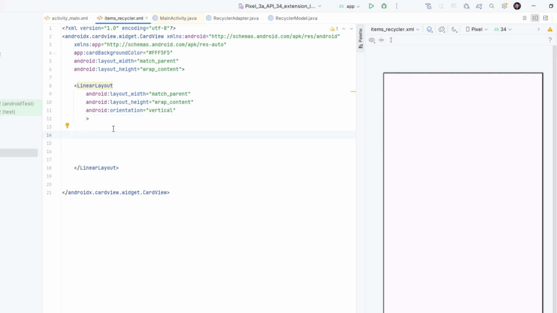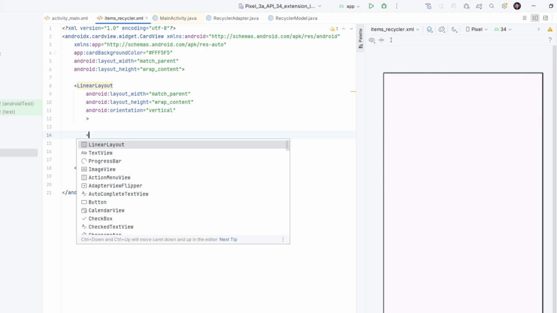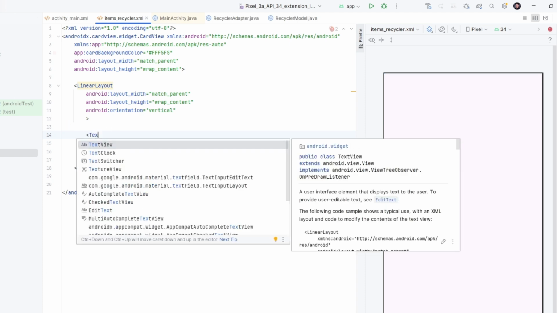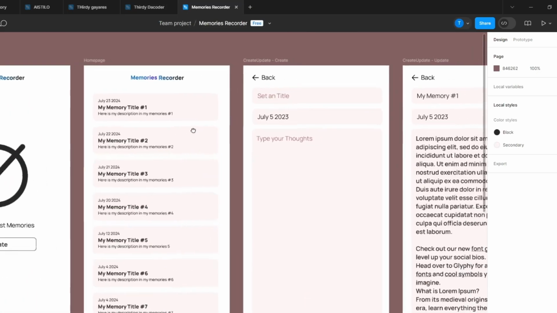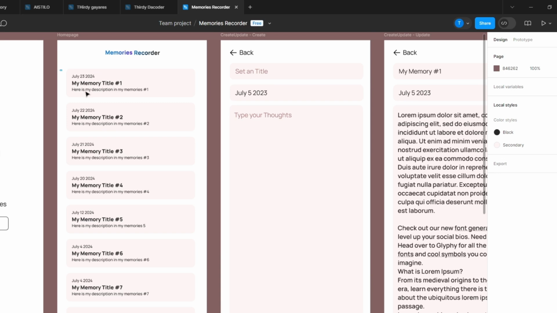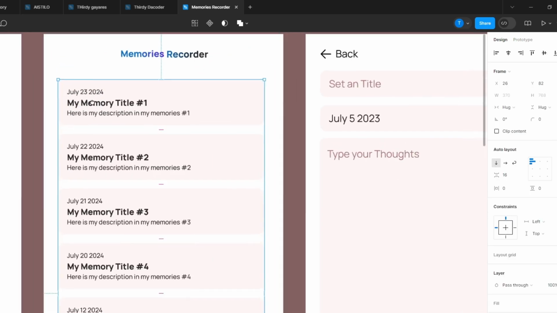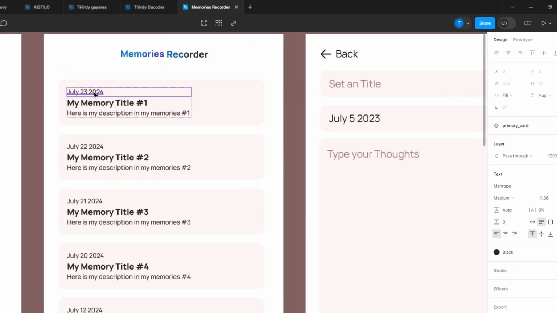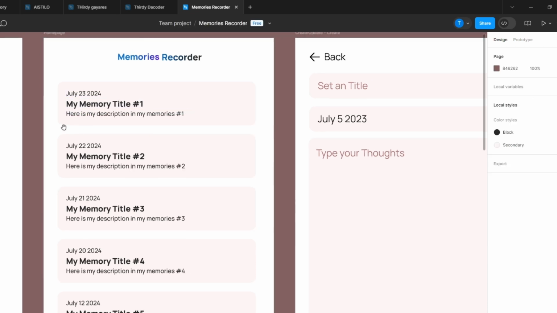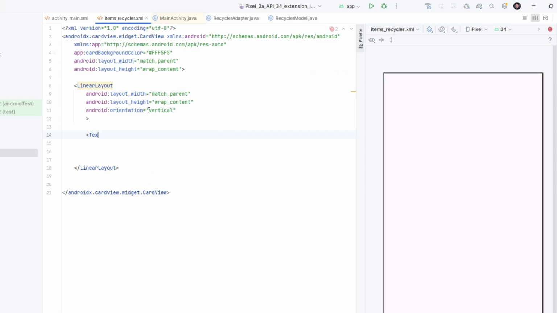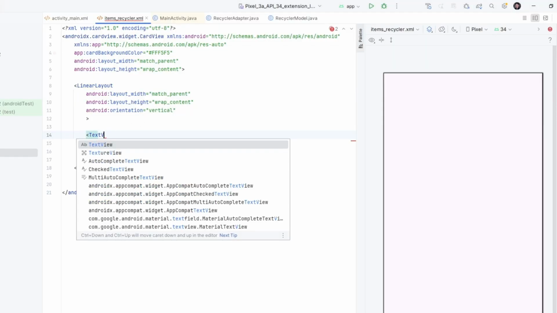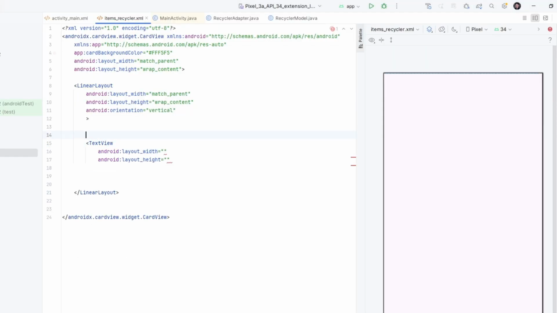Then we can add the text view. We can follow this structure in Figma or the user interface. So we add the date, the title, and the description. Okay, we copy this or we can convert this into code. Okay, we add the date. So I can comment date.